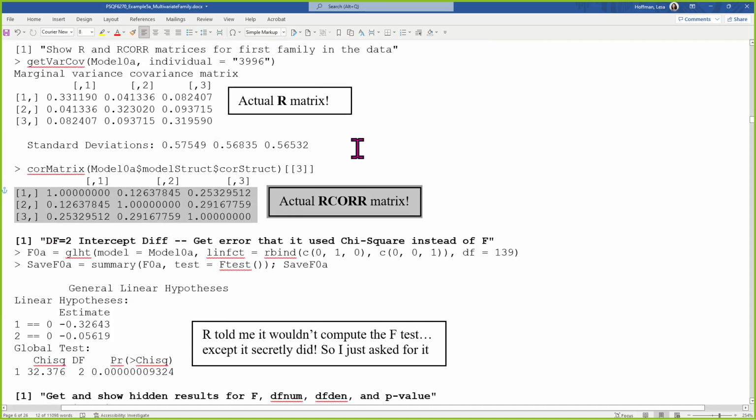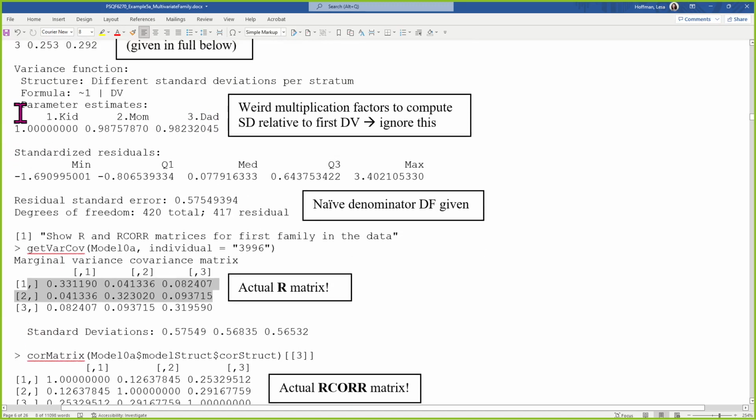So this will be much more directly interpretable, just to look at these two and skip all of this part with the standard deviations and the multipliers.